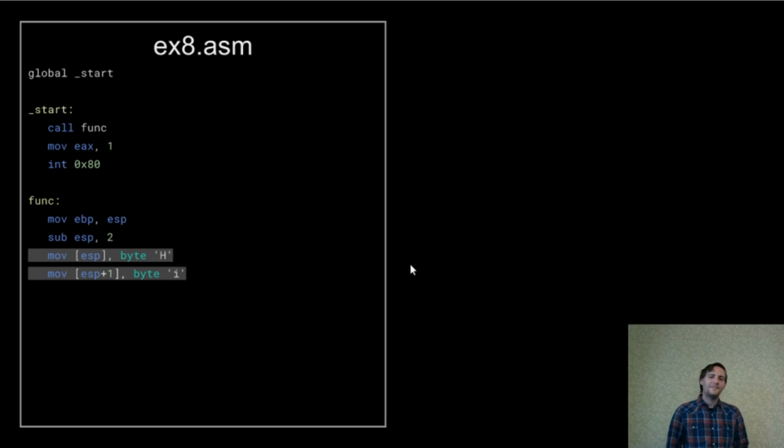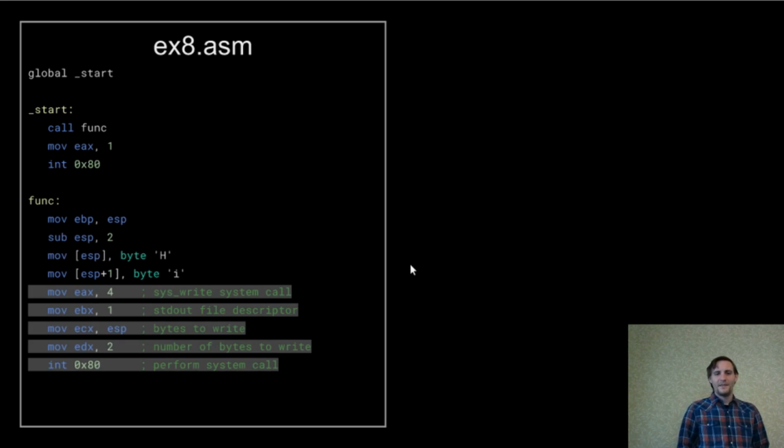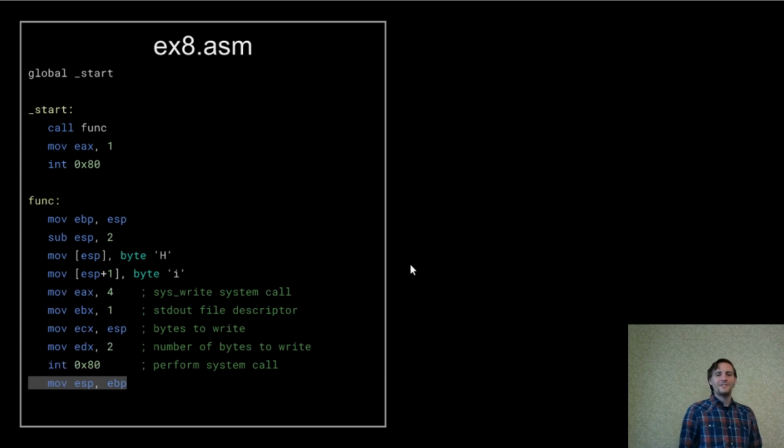Then I'm moving the values for the string high into these 2 newly allocated bytes, and performing the usual system write call to print that string to standard out that we just moved. Next, I'm restoring ESP by moving the value that we just saved in EBP back into it. This effectively deallocates the space that we just allocated and puts the stack back into the state that it was when the function was called, so that we can use the return instruction.